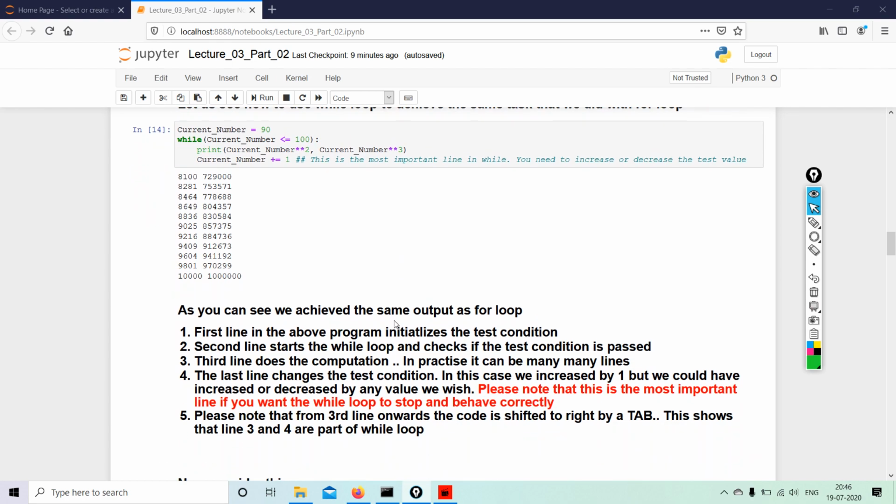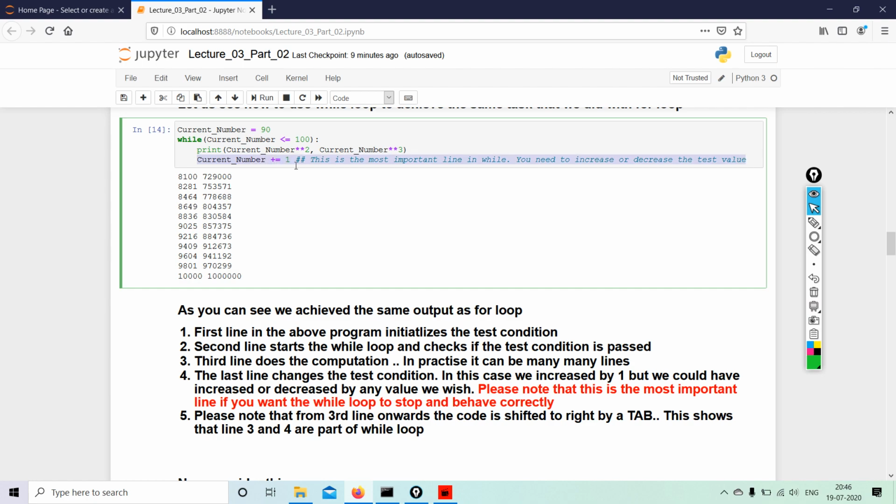As you can see, we achieve the same output as the for loop. The first line in the program initializes the test condition. The second line starts the while loop and checks if the test condition is passed. The third line does the computation. In practice, it can be many lines. The last line changes the test condition. You must ensure this is done.